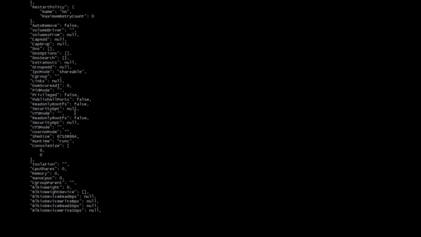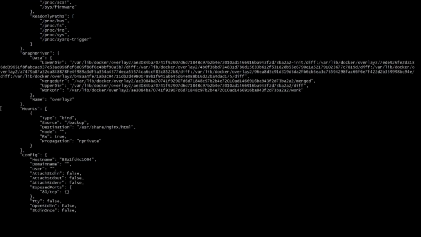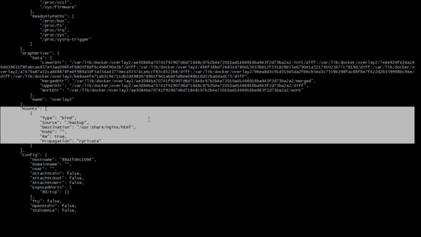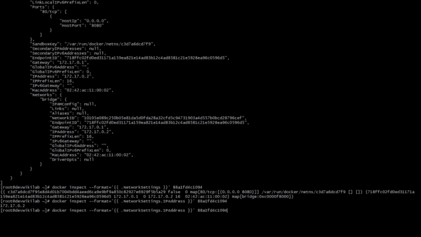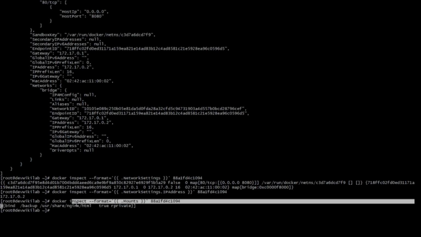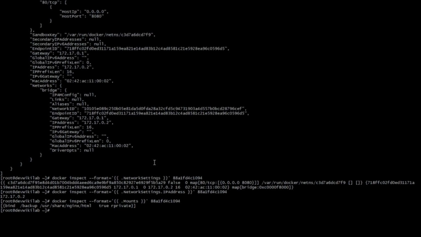To know the volume information, type docker inspect --format='{{.Mounts}}' container ID. Here we have mounted /backup as /usr/share/nginx/html.